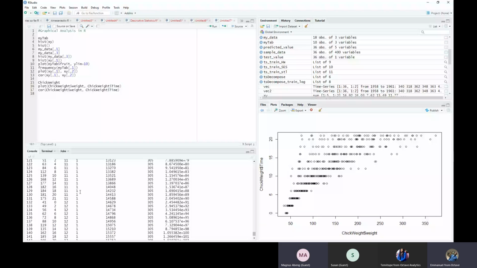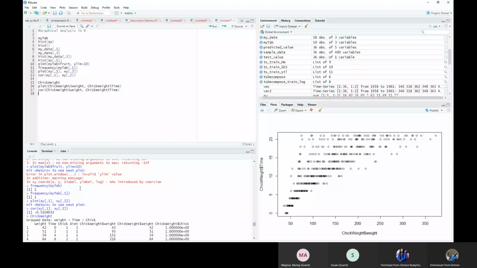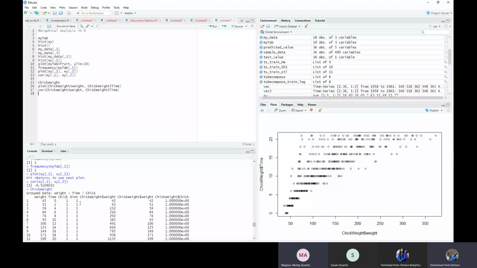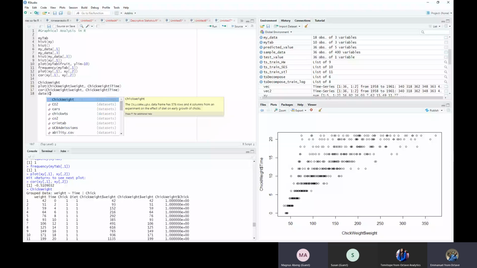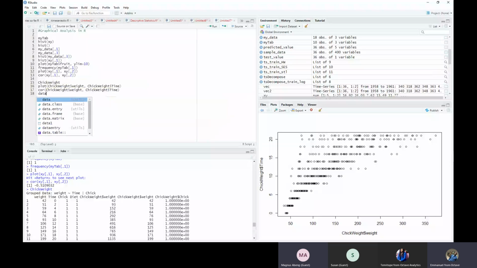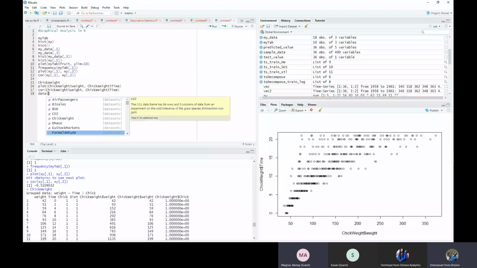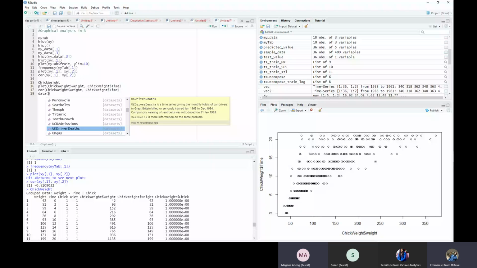So let's say you want to see. Let me load the chicken weight data again. Where is this again? I don't want all this other stuff to be there. So where is it? It's fine.